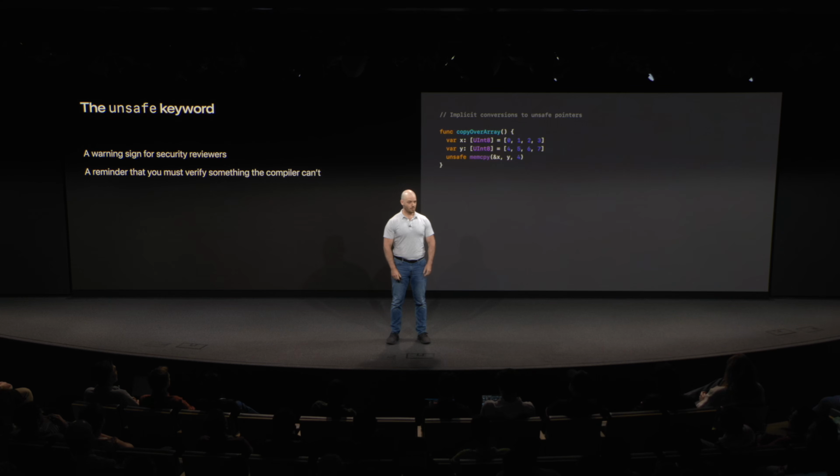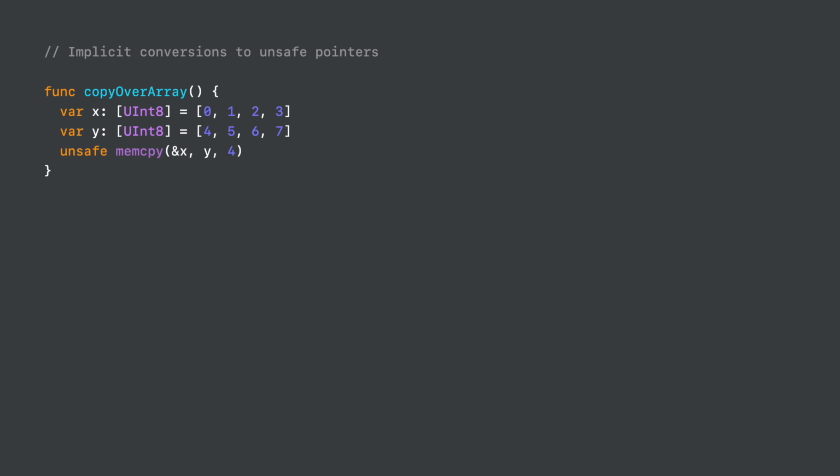First, it's a warning for security reviewers. When auditing a code base, the unsafe keyword is an indication that something potentially dangerous is happening. And second, and even more importantly, it's a reminder that you must verify something that the compiler is unable to verify. Bringing back the memcopy example, the code is correct because both arrays contain 4 bytes. However, the compiler does not know that this is a precondition for the call. The unsafe keyword is a reminder to verify that memcopy is used correctly.